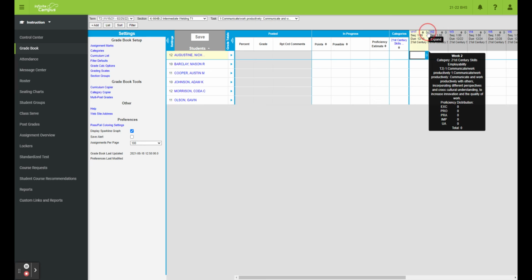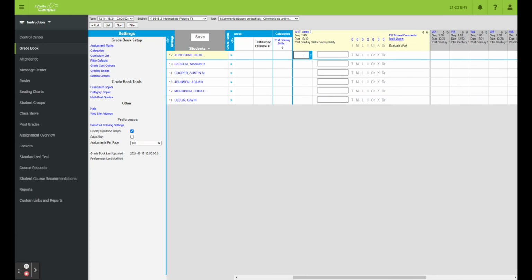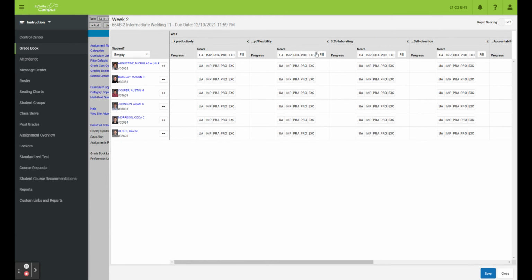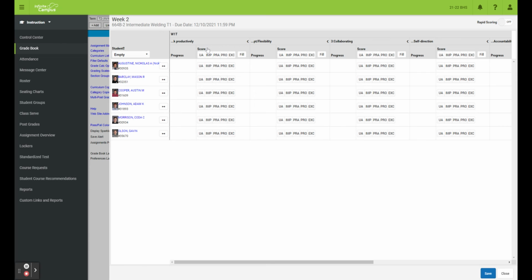And now when I go to expand that and I hit multi-score, if you open this up and this does not show up like this, make sure this rapid scoring is turned off. Otherwise, you have to actually type in the scores, which typically that's what you'd want to do. But using a rubric, we want to show those here, so if you hit practice or proficient, you can hit the fill button down, and that will fill down.